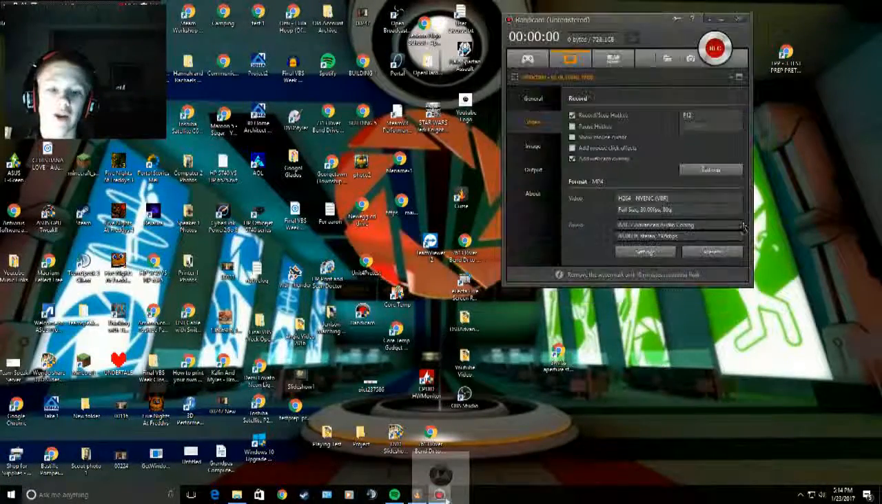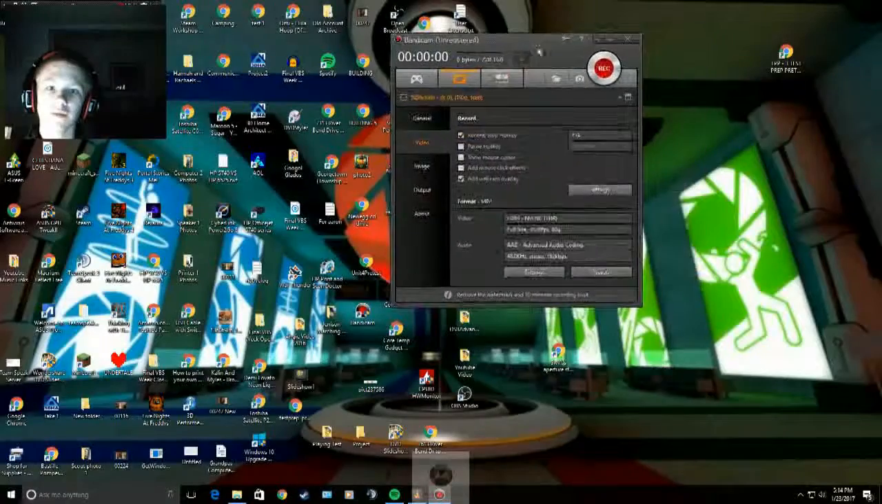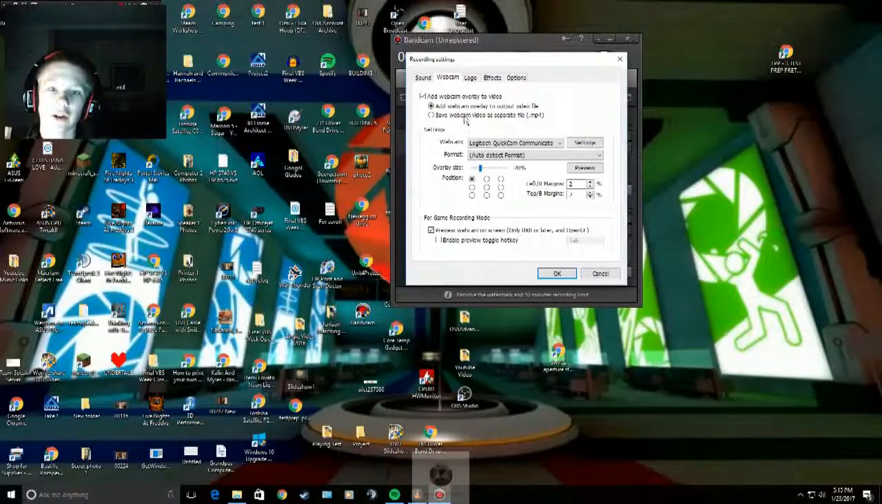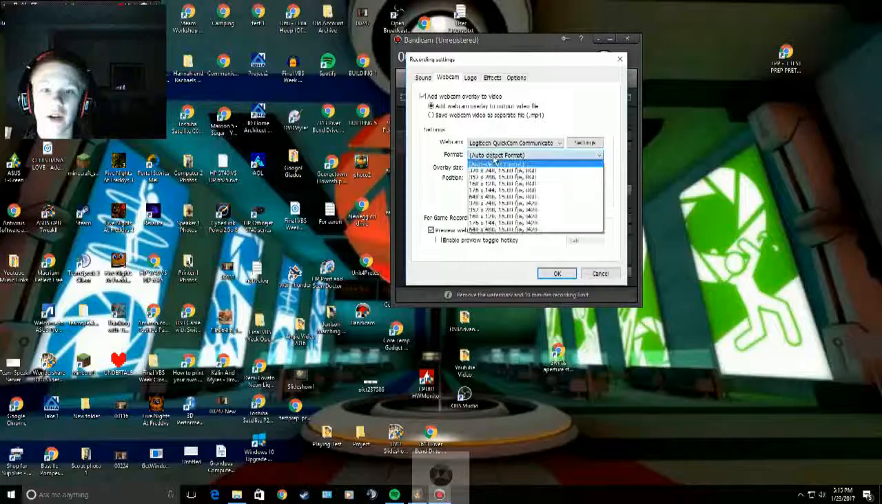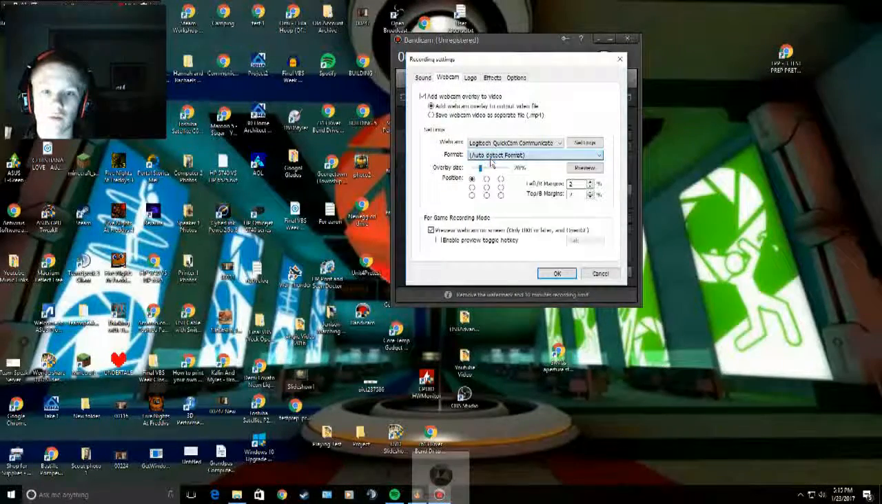I already have it open, so it appears there. Then, you click the Add a Webcam Overlay. Then you go to Settings, and then basically these are your settings. You could click Add Webcam Overlay to the file, or you could also save it as a separate file. Then under Settings, you choose your webcam, and then you can tell it what format it wants. And then this is where you want it.